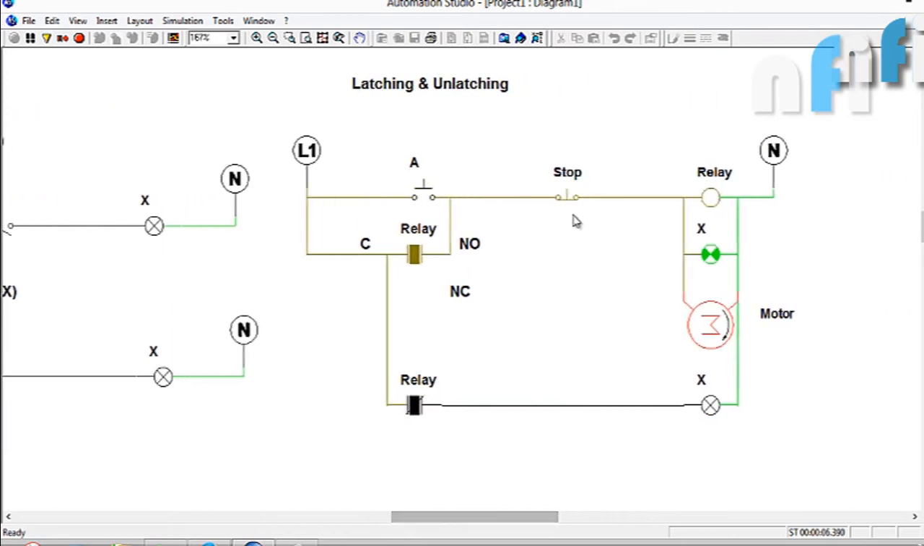Okay, when I do this, this is unlatched. This is latched and unlatched. So that's how single phase motor can be latched using a simple relay and two push buttons, and using some auxiliary contacts.